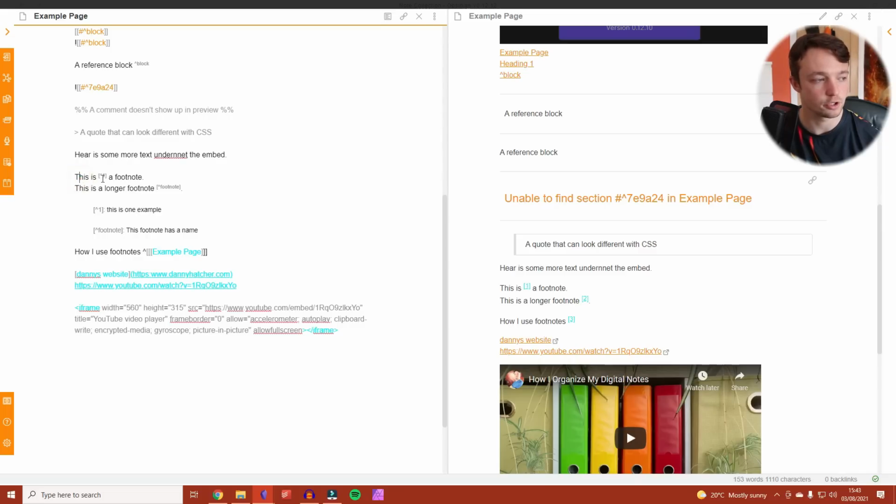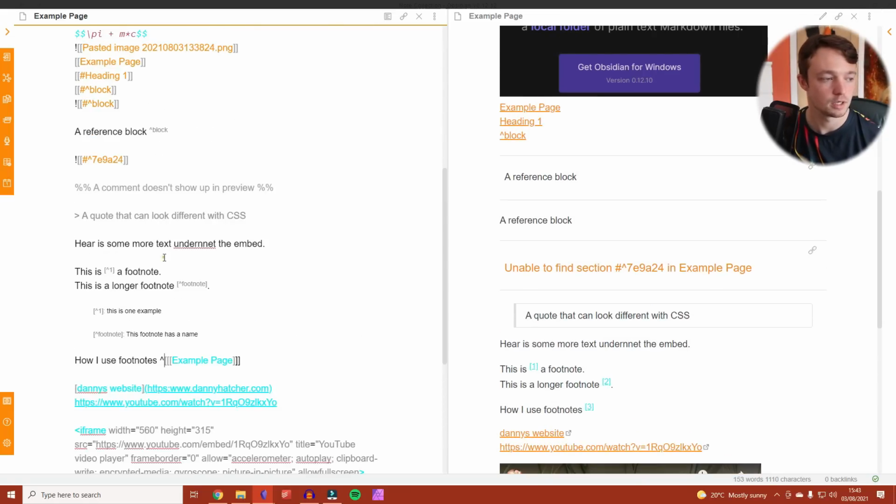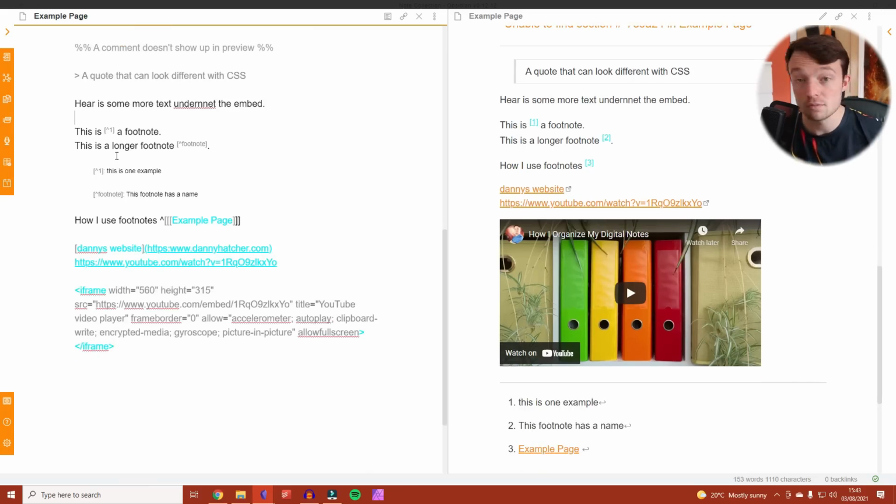You can see this is a footnote, so we've got a bracket, caret, 1. Actually, you know what? Let's zoom in. One of the very few times I'm actually going to use this. I've zoomed in. Woohoo! That's what I'm looking for. This is the reference for this one, and this is the reference for this one.